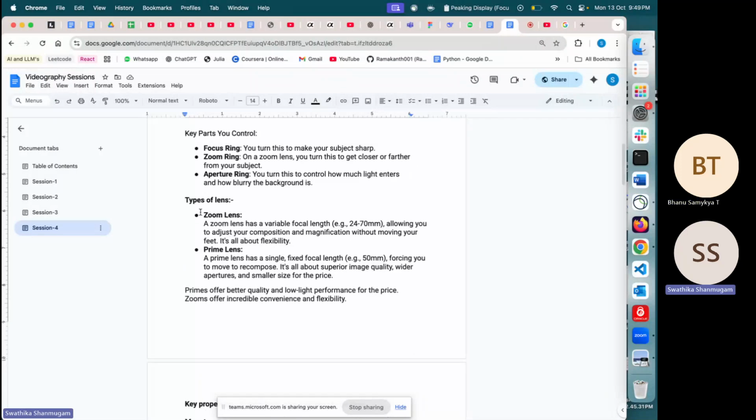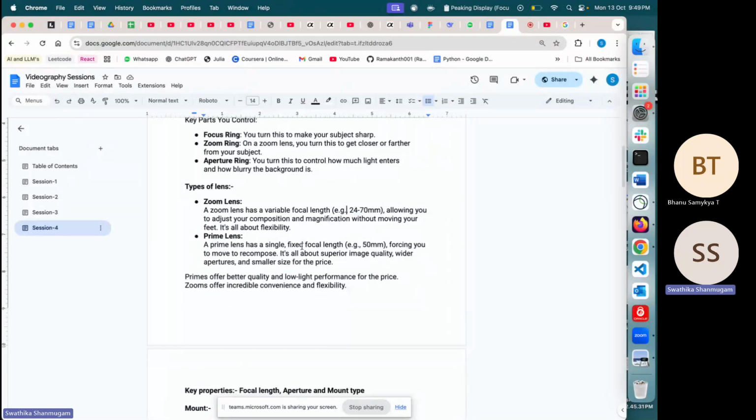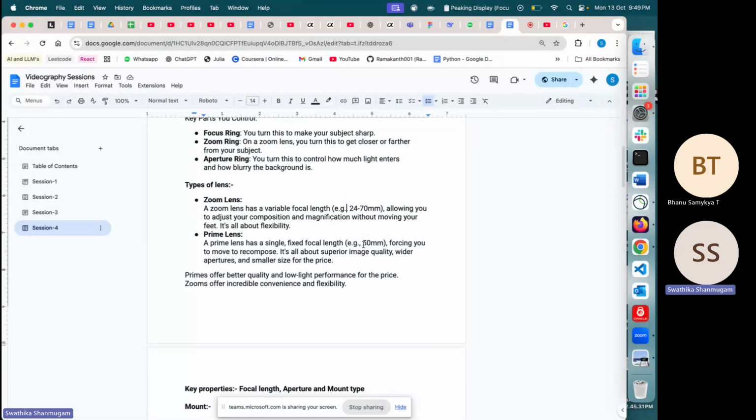Now we can look at types of lenses. There are only two types of lenses. One is the zoom lens, the other is the prime lens. So what is a zoom lens? It has a variable focal length, for example 24 to 70 mm. This is the range of a given lens, and it lets you zoom in and zoom out within this range. If your lens can zoom, it's a zoom lens. If your lens cannot zoom, it's a prime lens. A prime lens has a fixed focal length. You cannot zoom in or zoom out.